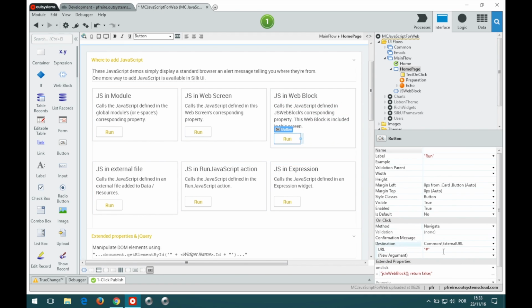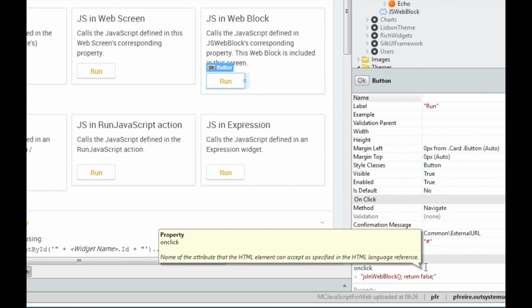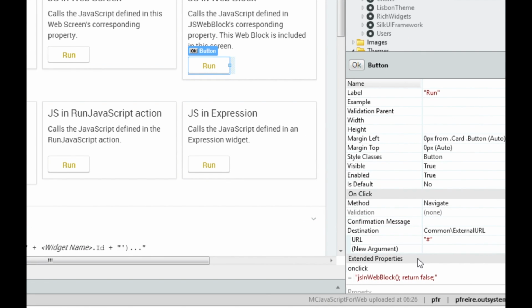If I click on each of them, you can see that these properties don't change as I keep clicking on each of them. What does change is this extended property here at the bottom, as you can see when I click through each of them. The extended property that I'm using is an onClick property. Extended properties are generated as attributes for the HTML tag that generates this widget. So there's an HTML tag that generates the button, and this is telling me that I want an onClick attribute in that HTML tag with this value.